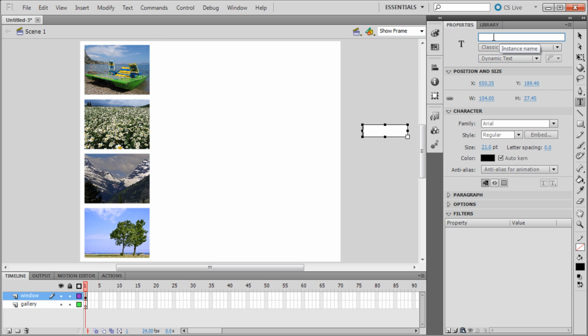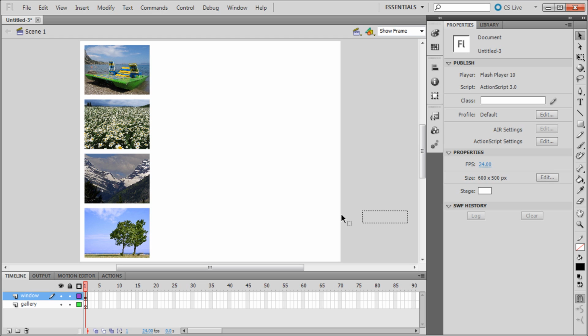We'll just leave it on classic text. Then we'll give it an instance name of image text. I'll just do image and then txt for text. Basically we're just going to leave that off the stage because this is going to act behind the scenes, where the user can't see it, but it's actually going to do something within the ActionScript.